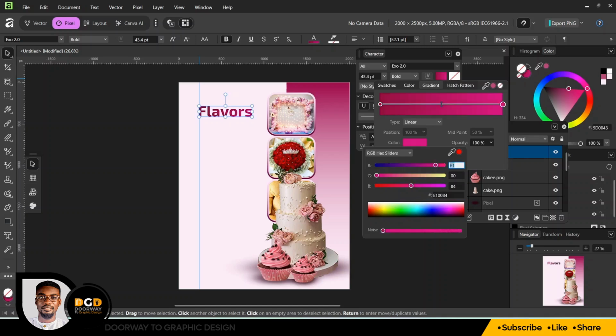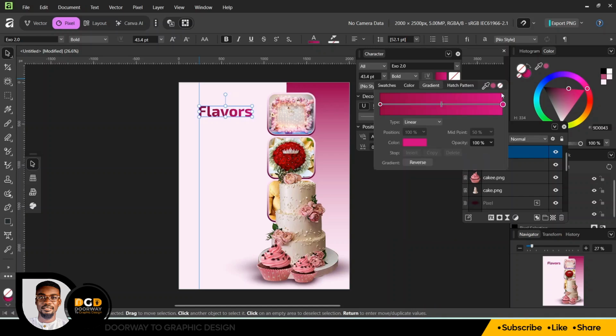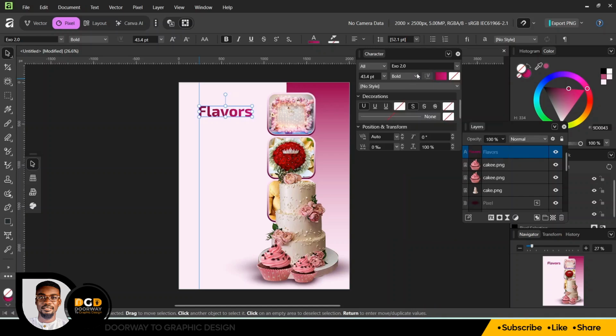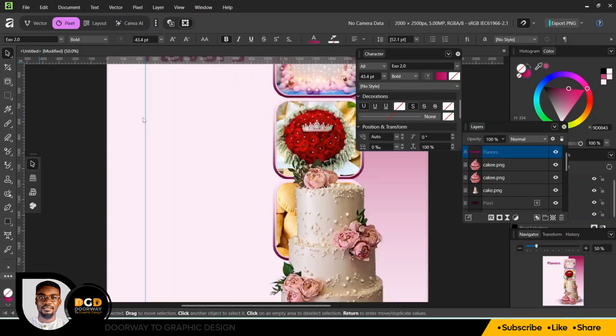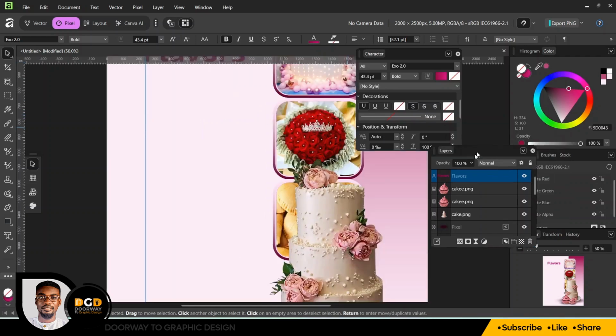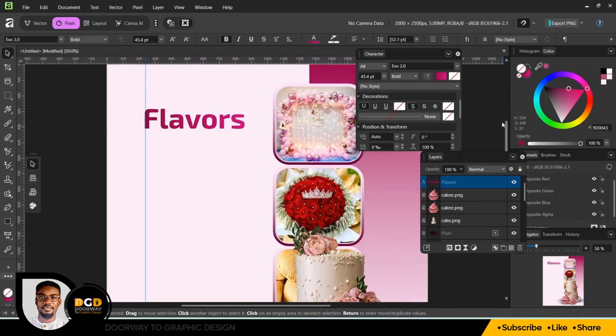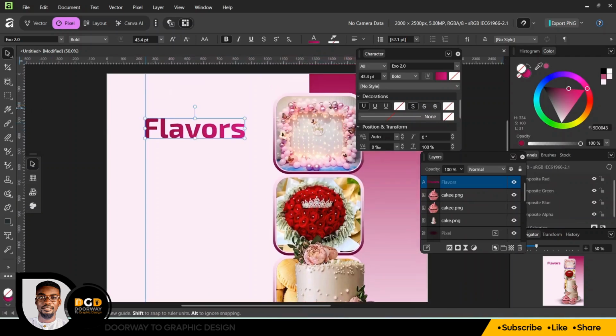So you come here, you tap here, then you apply. So this is what we are looking for. Let me zoom it out so that you see what I'm doing. Now let's bring another guide here.